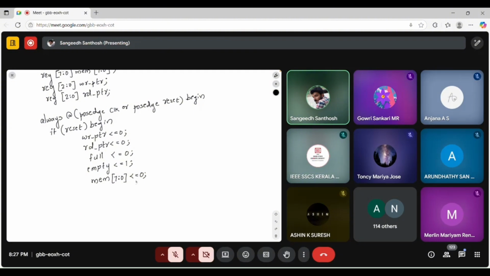Not like this. Actually, you need a for loop for that. Each location you need to write. Okay, so I will explain how to write that. Before explaining that, I will explain this part. In reset, we are resetting write pointer to 0, read pointer to 0, full will be 0, empty will be 1. Memory I am not resetting now.